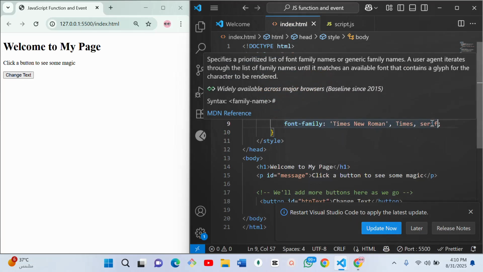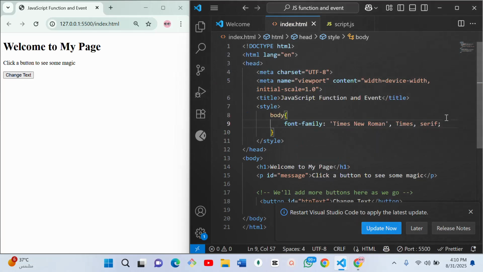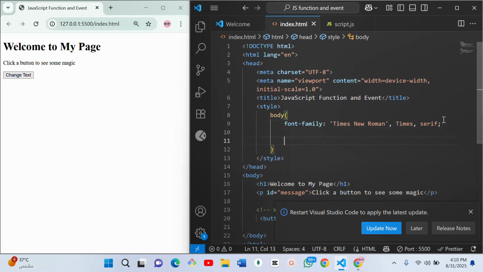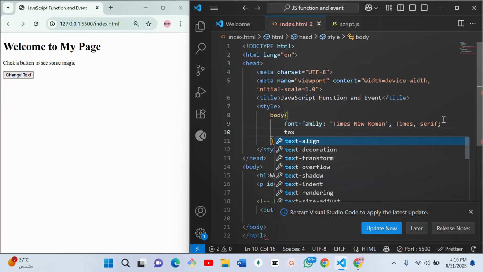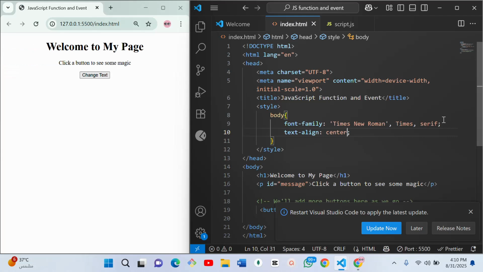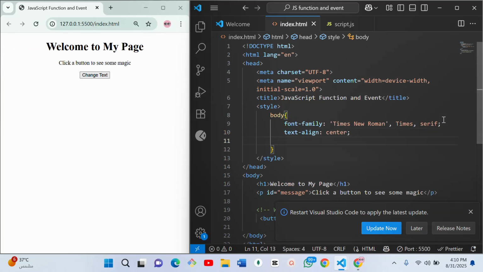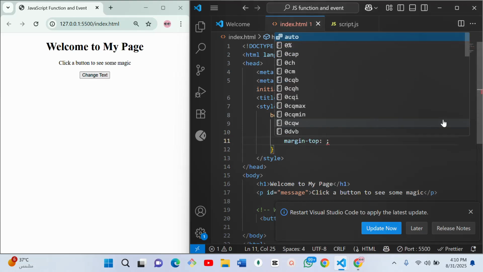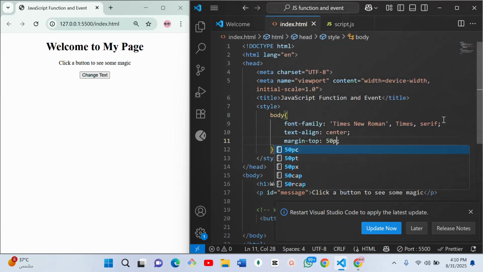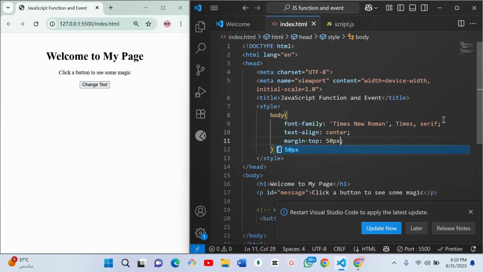Okay. So text align, I want to say center, and all of them will be at the center. Then I want to say margin top. Let me say 50 pixels. So it does come down, right?